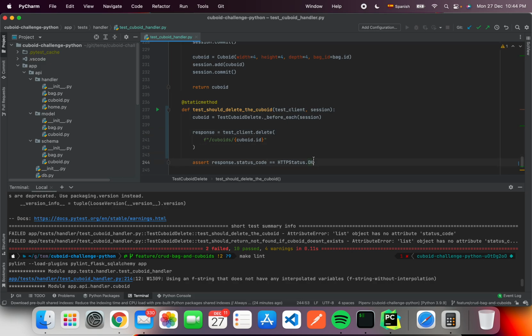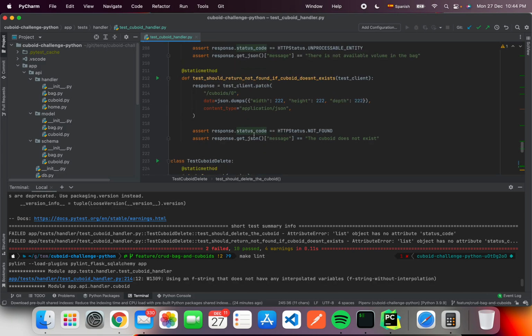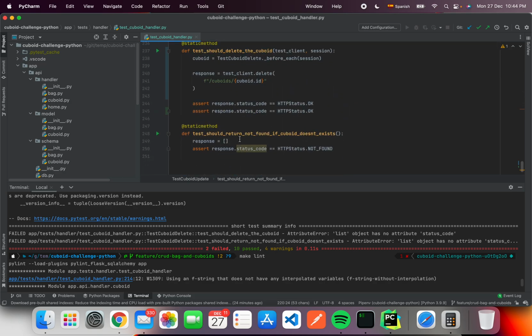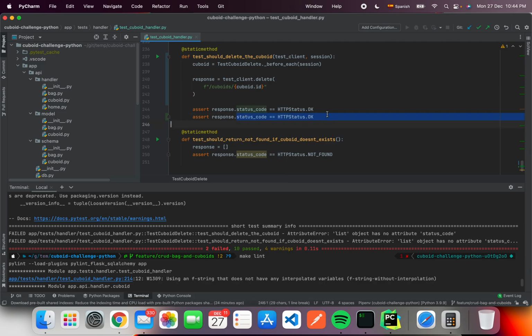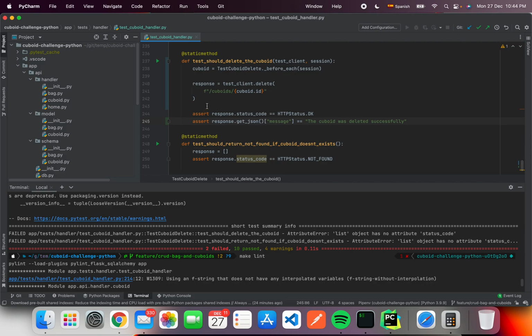And this is a delete. So, and let's add a confirmation message, but we already learned that this is the right way. So, we will need something like this. Okay, but this guy, the cuboid was deleted successfully, so it's okay.